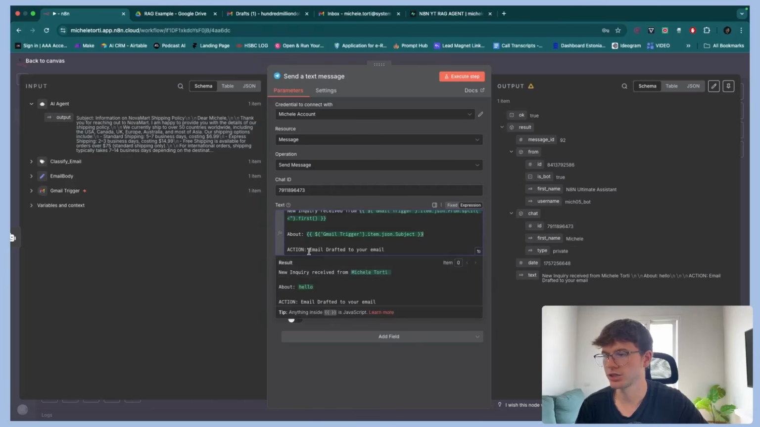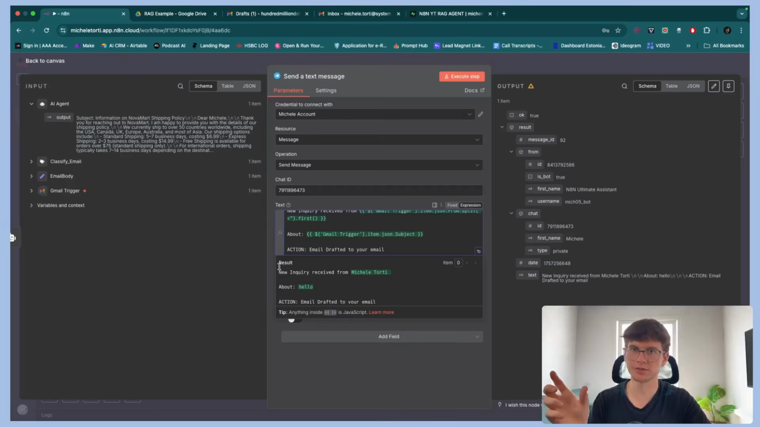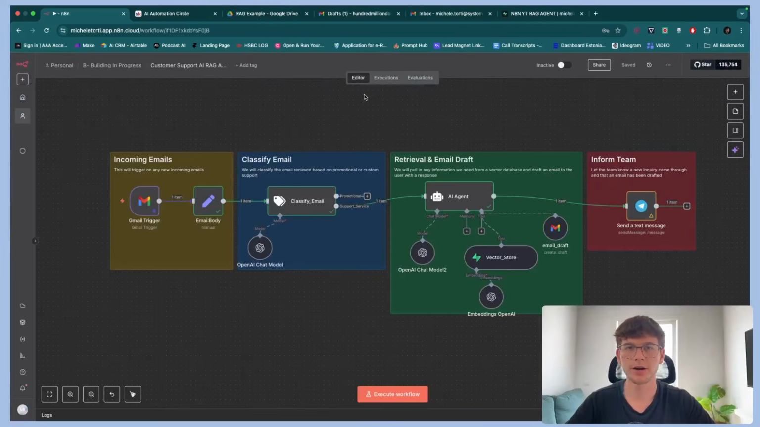And then the action, it says email drafted to your email. So again, if you saw on Telegram that the message itself was email drafted, go to the email, informing someone, they know the name, they know the about, like the actual question, and they can then go out and send the email. All right, so that right there is a full walkthrough of the customer support AI RAG agent.